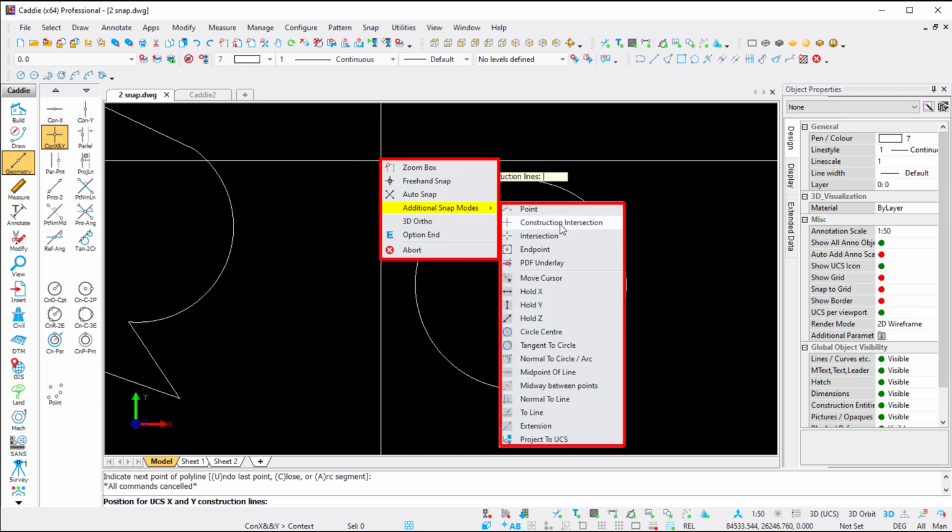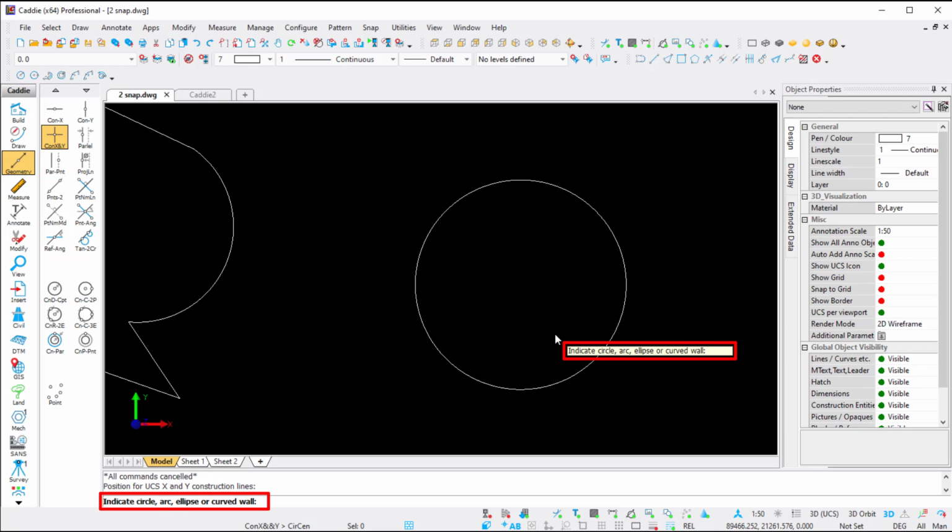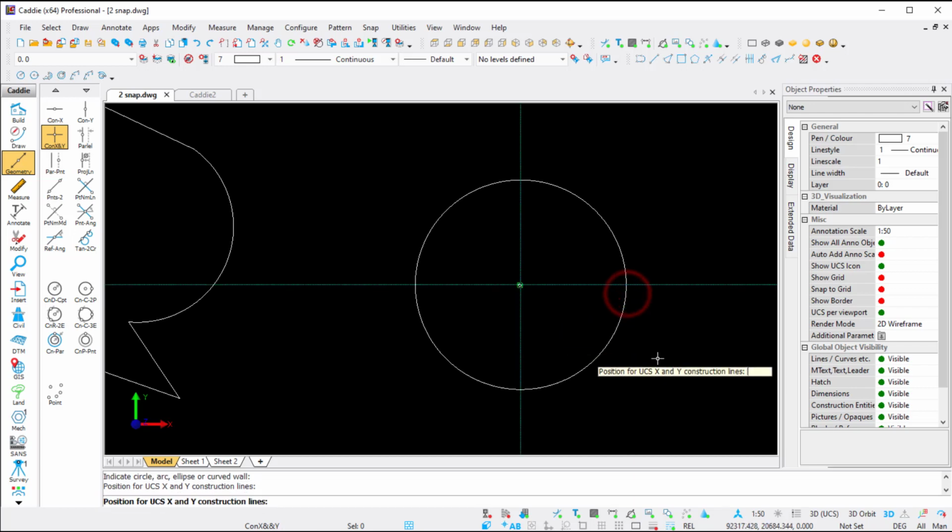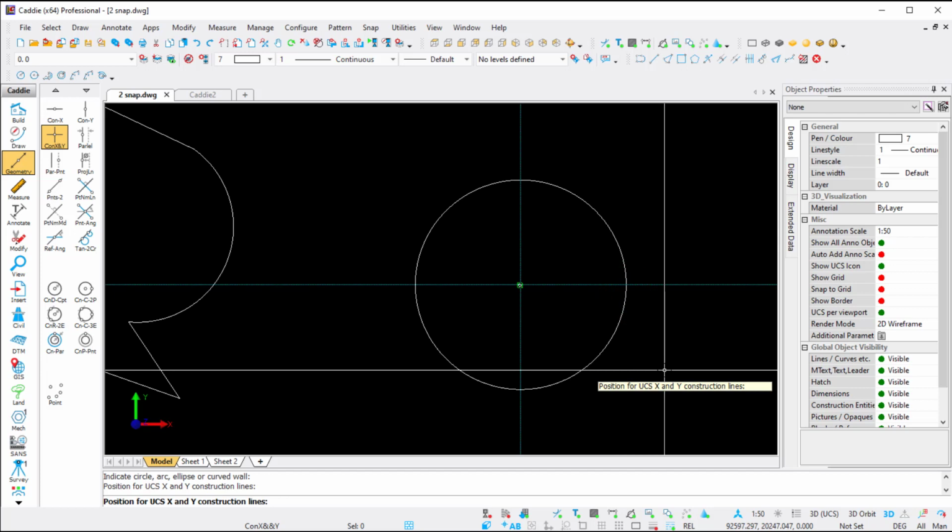Now, under the additional snap modes, as I scroll down, you will see you've got construction intersection, you've got endpoint, you've got circle center, that's the one I'm looking for. You've got midpoint of line, normal to line, midway between points. So for our first exercise, we're going to say circle center. So I'm going to click on circle center, and Caddie will ask us to indicate circle, arc, ellipse, or curved wall. So I'm going to left click, and as you can see, it places the construction line in the center of my circle. So now I can press escape.